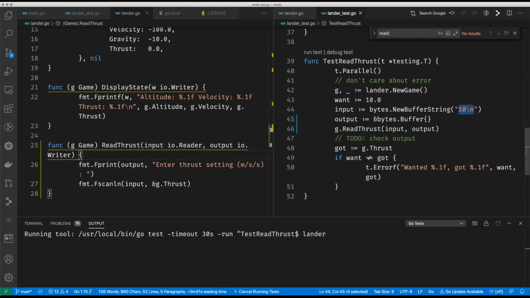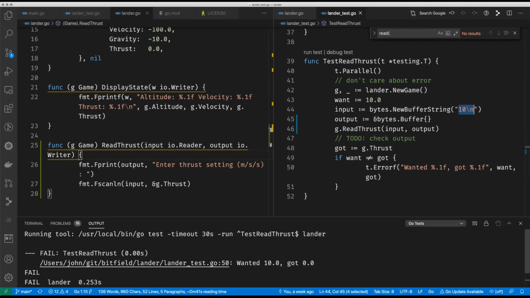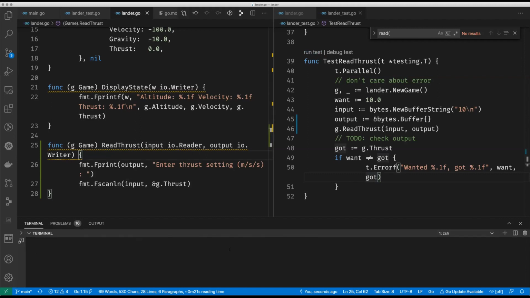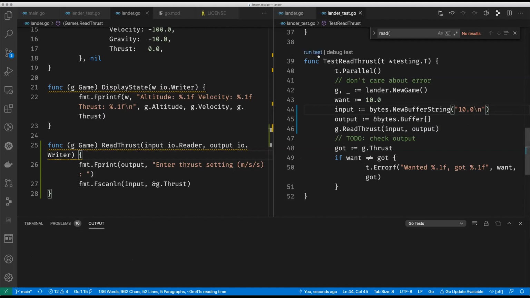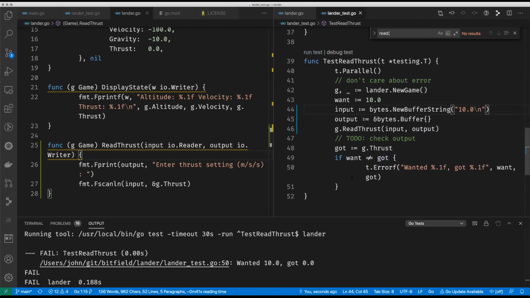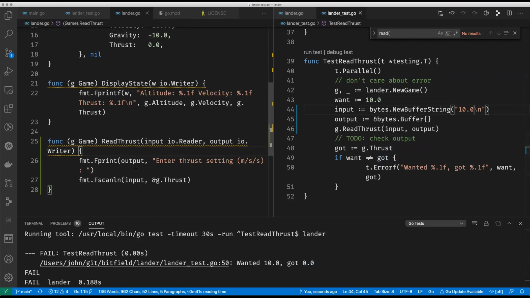Let's see. Nope. Okay, so you got 0. Let me just try running go test here just to make sure. Has it got to be a decimal point? Has it got to be enter 10.0? Could be. Let's try that. No. Nope. Thing is, if you have a float64 value of 10, that's the same as 10.0, isn't it?